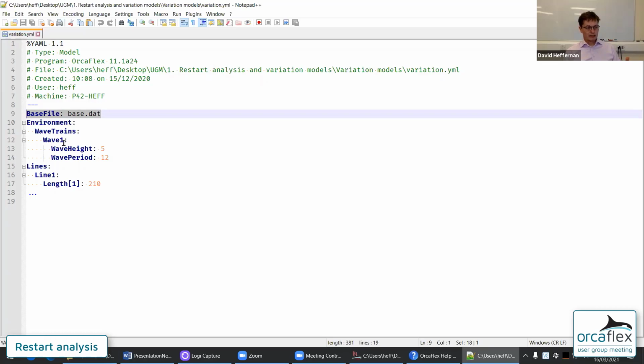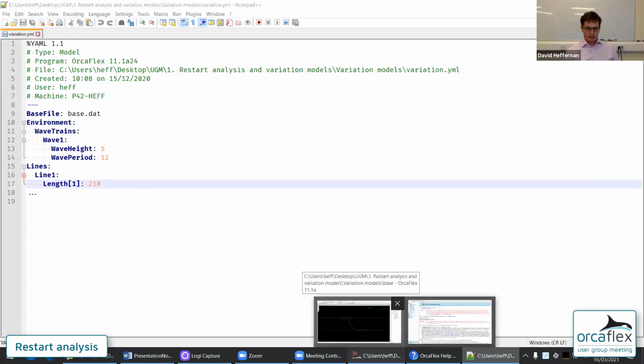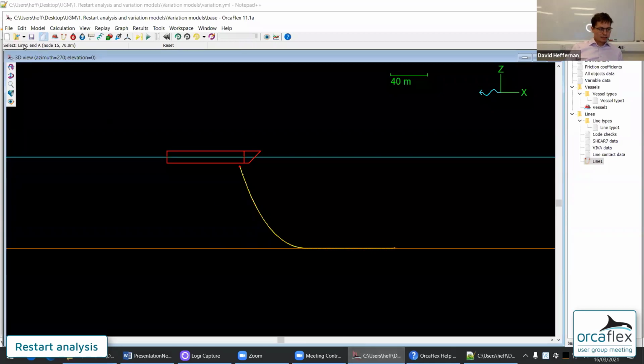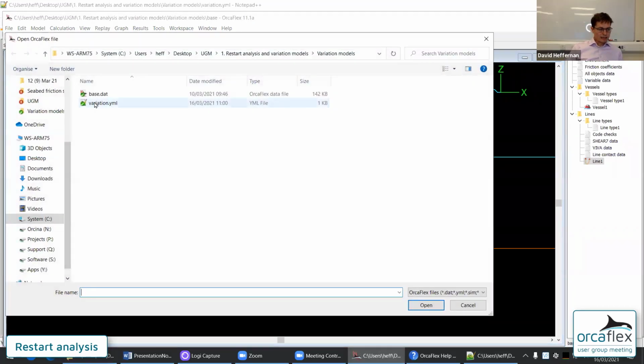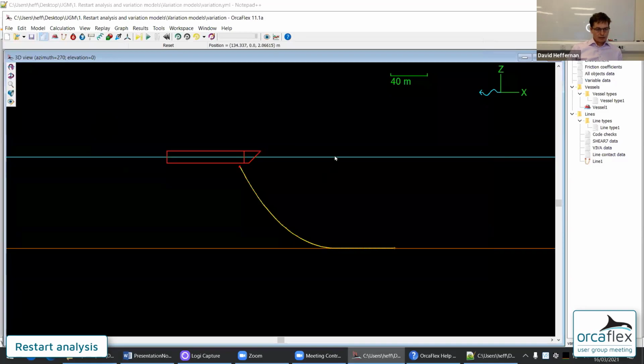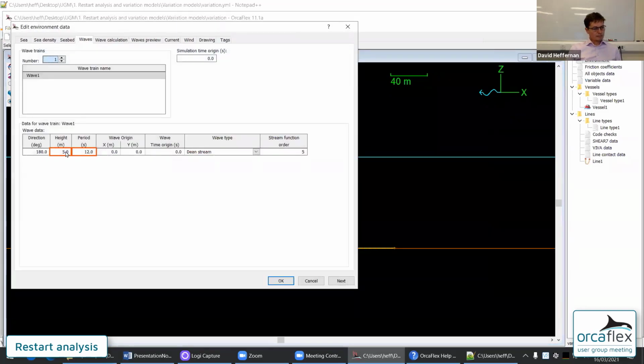When OrcaFlex processes this, it loads that file, and then it makes these three modifications. It changes the wave height, the wave period, and the line length. And if I load this file into OrcaFlex itself, I can look at the places where the data has been modified. I can see the new values, but I can also see highlighting to indicate that this value has been changed. So that's the tracking of changes, or change tracking.